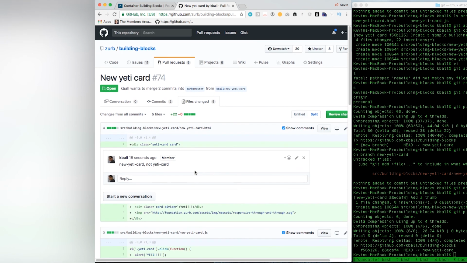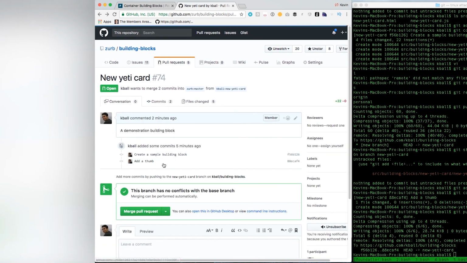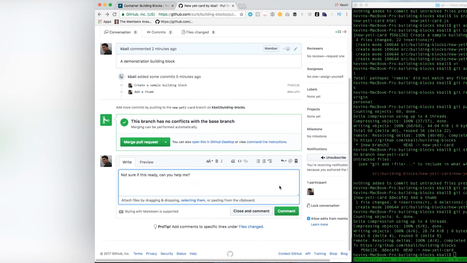Now, don't worry if you don't have this all figured out, right? You put something together, you submit it on a pull request. You can say, in a comment or in the open, not sure if this is ready. Can you help me out? And we will jump in there and help you get this thing across the line.